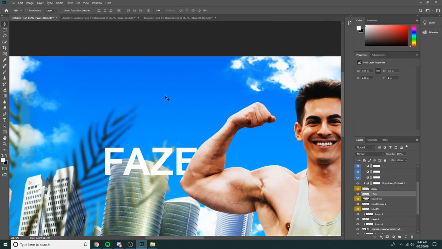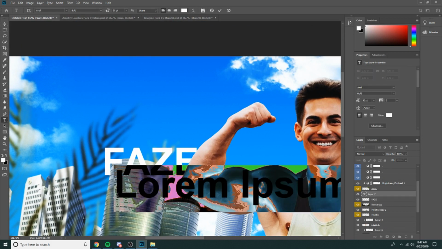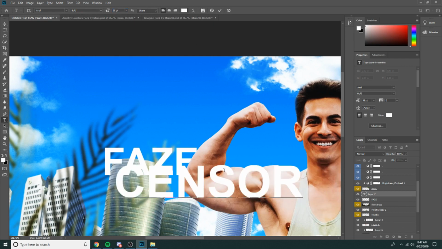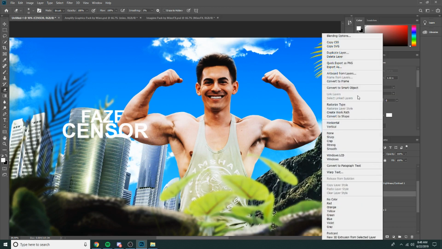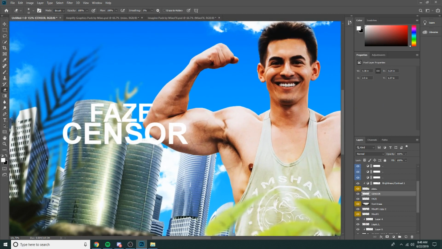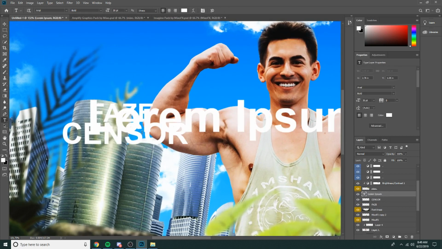So now you wanna add another text right here. I'm actually gonna make it slightly bigger, maybe like 35. I'm just gonna do "censor". I'm gonna rasterize both of them, right? So this, we're just gonna make it a little simple color, right?